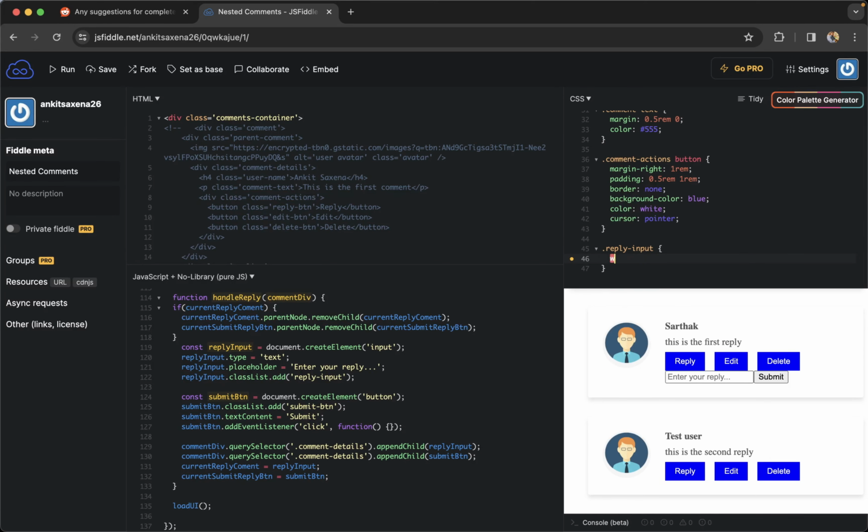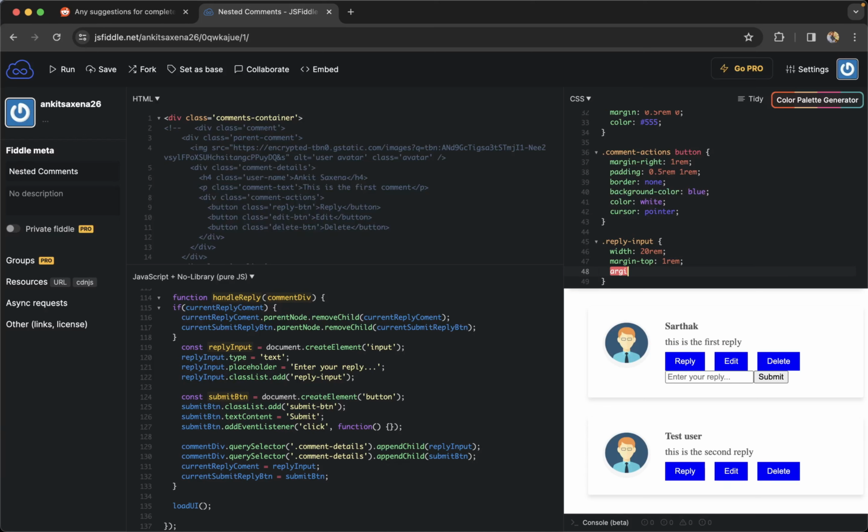Okay, so let's give it a certain width. Let's say 20 rem. We'll update it if it doesn't suit. Then let's add some margin top, let's say 1 rem. Then margin right as well. Let's call it 1 rem.